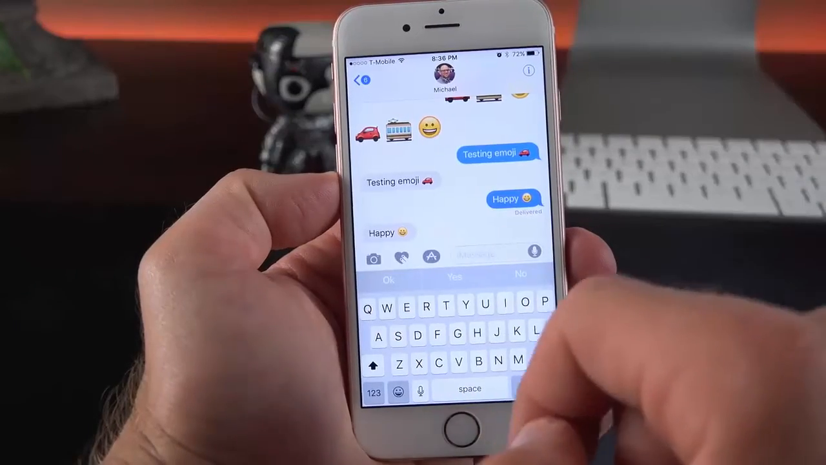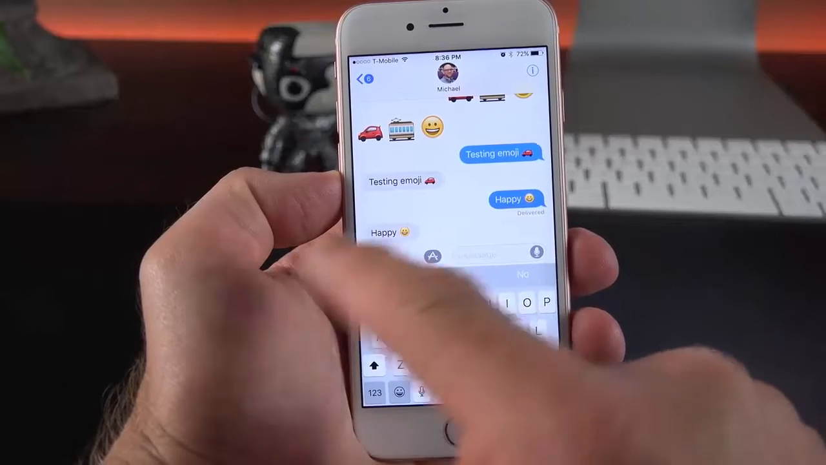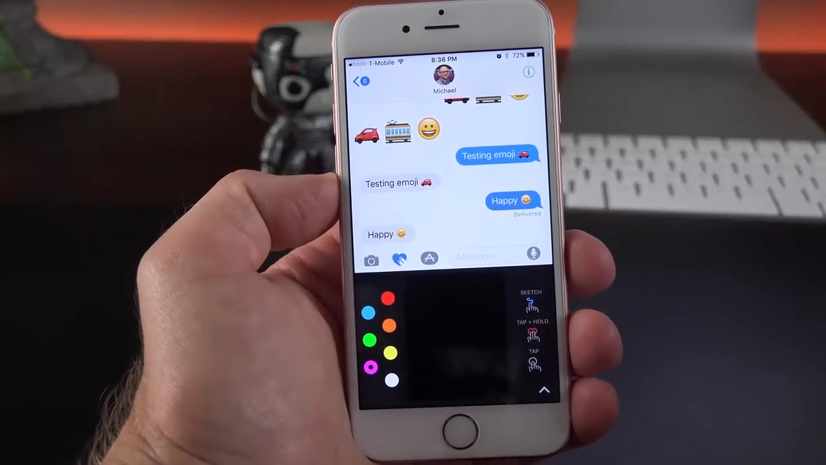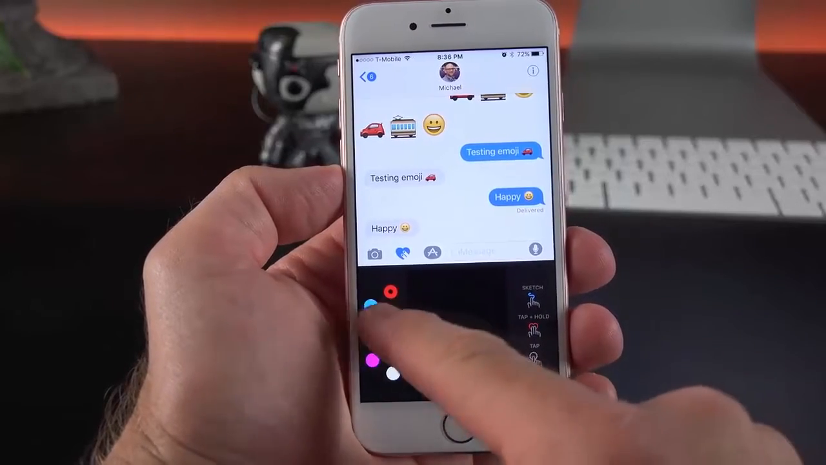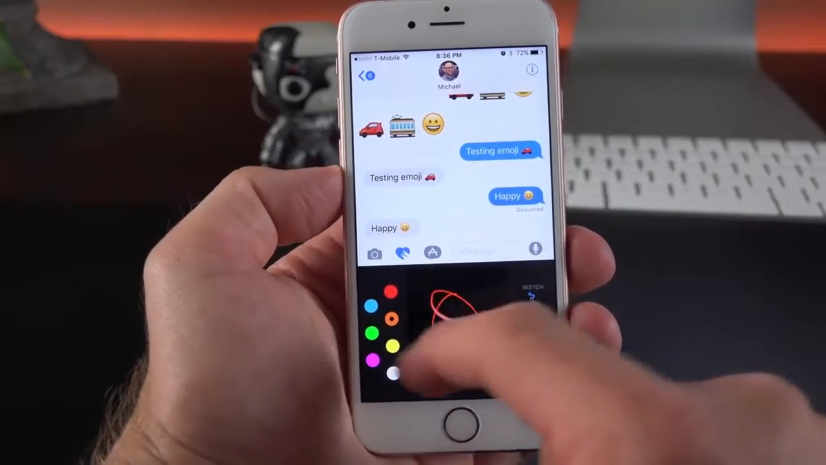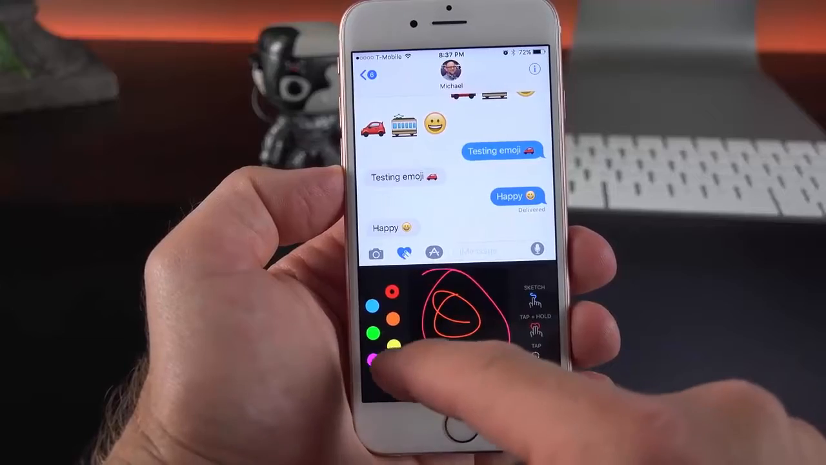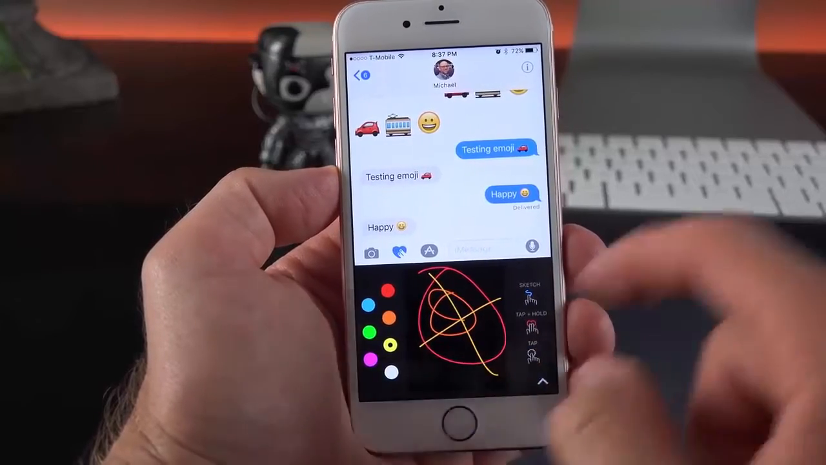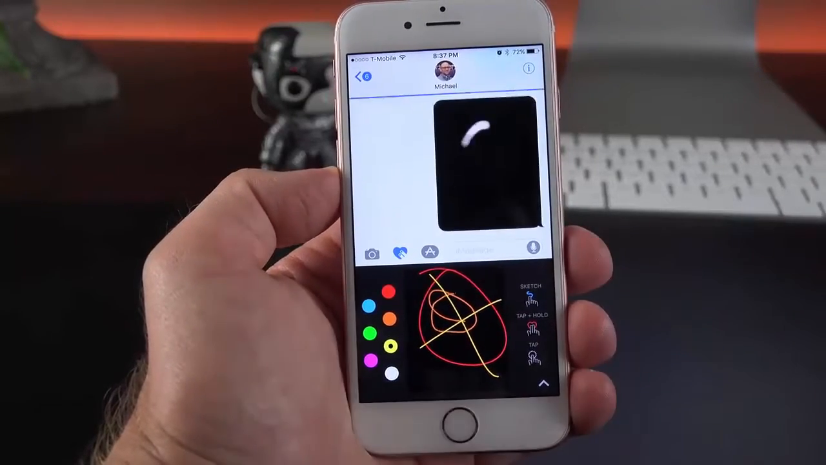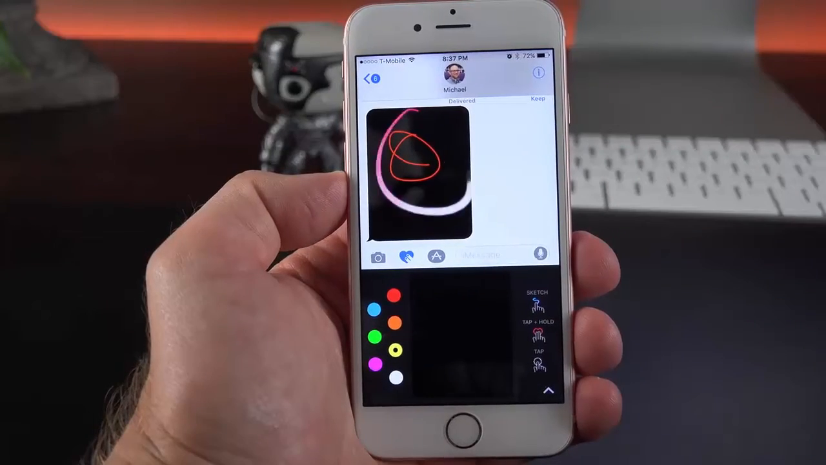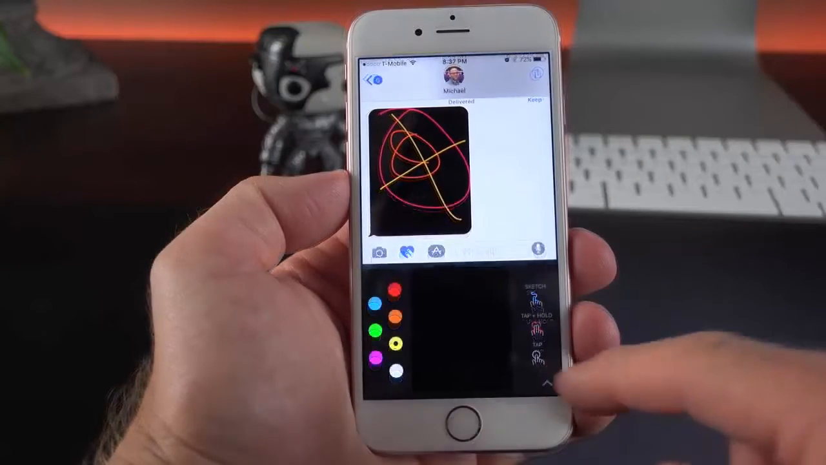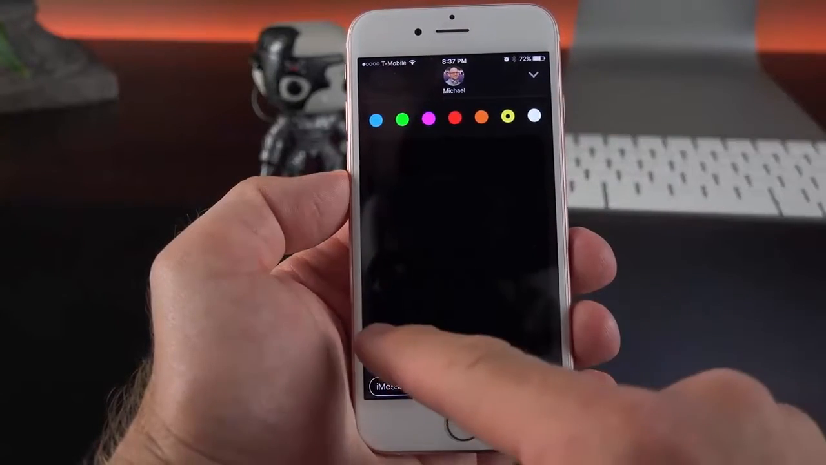We also get some additional features if we swipe in from the right edge, and that includes digital touch. This is a feature we're familiar with from the Apple Watch. So this allows us to draw doodles in different colors here. Again, just draw whatever you want, and whatever you draw is animated to the receiver. So I can go ahead and let that send off, and you can see exactly how this is sent out and received.